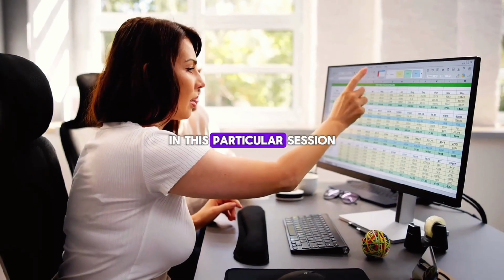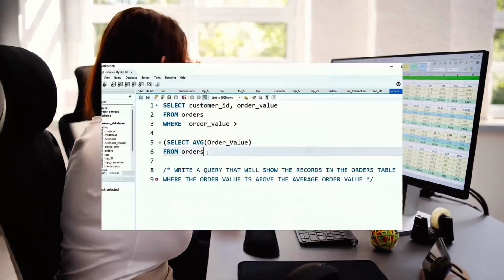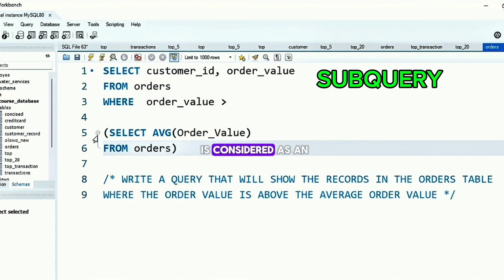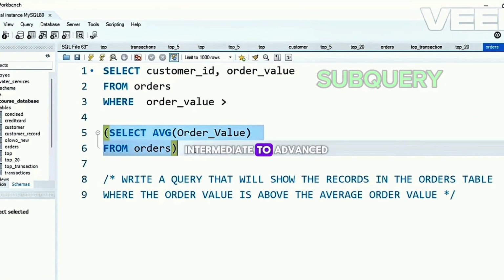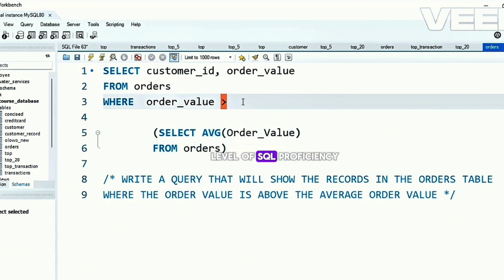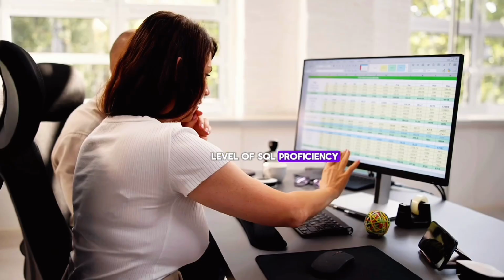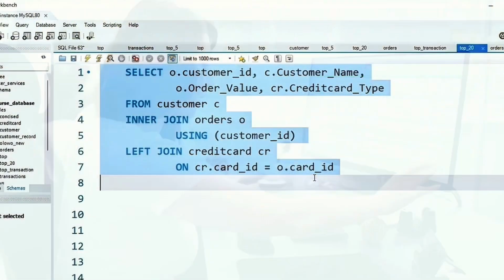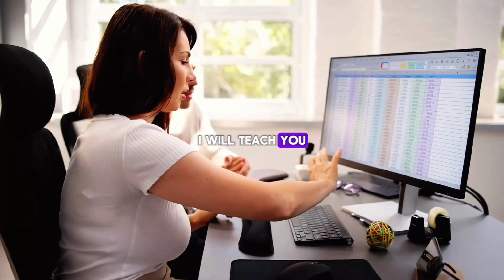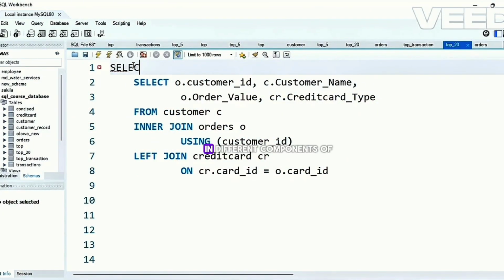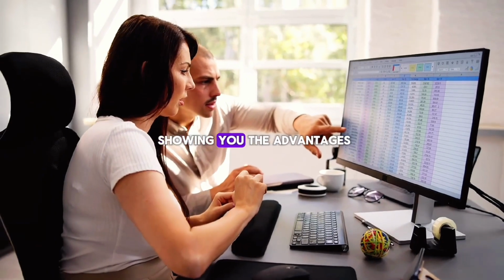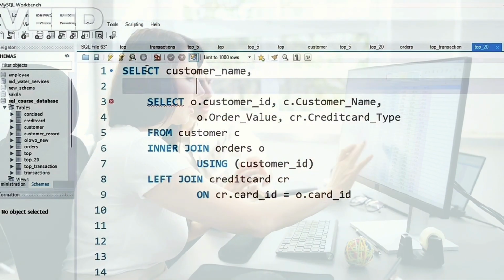In this particular session, we are going to be looking at subquery. Subquery is considered as an intermediate to advanced level of SQL proficiency. I am going to be teaching you how you can write a subquery. I will teach you how you can put a subquery in different components of your query. I will also be showing you the advantages of subquery.